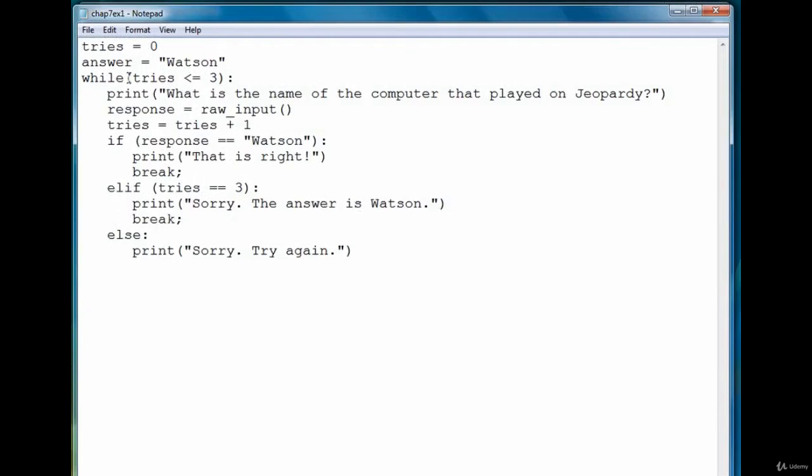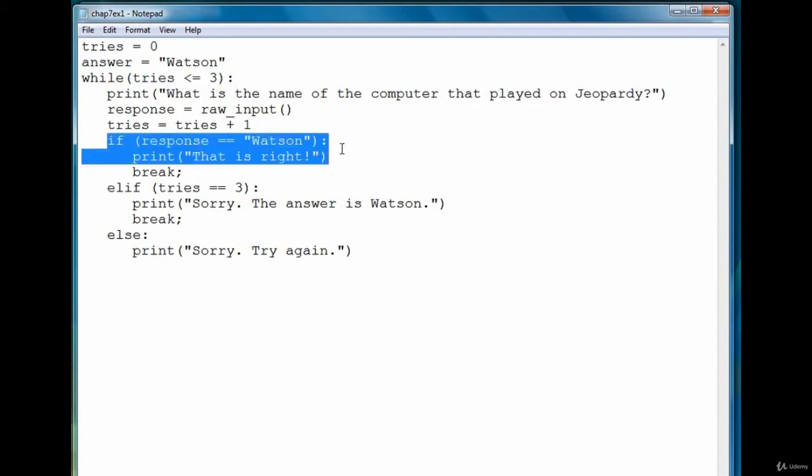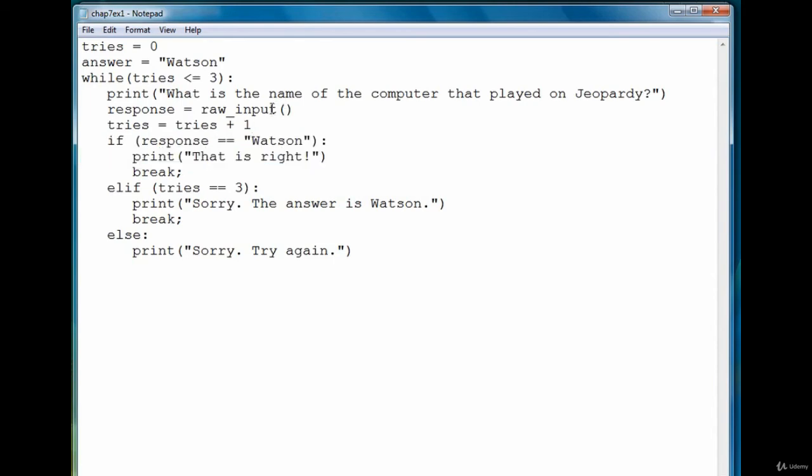The only natural break in this loop is when tries becomes 3. And notice we have to say less than or equal to 3 because they can get it right on the 3rd try. But notice that we test right here, and so on the 3rd try, if it's not right, there's no sense in giving them a 4th try and then stop before we get there. So that's why we put the tries equal 3 here and say, sorry, the answer is Watson, and break.